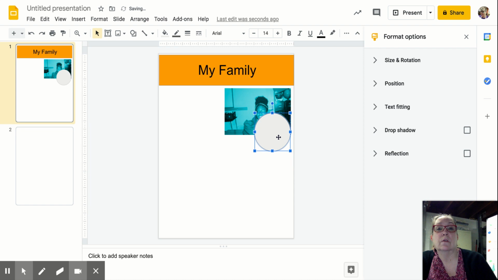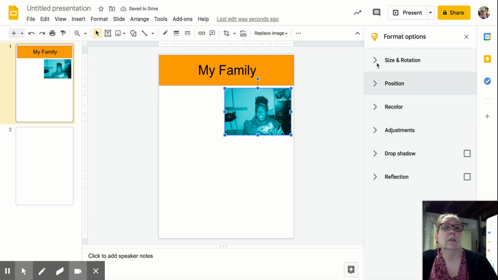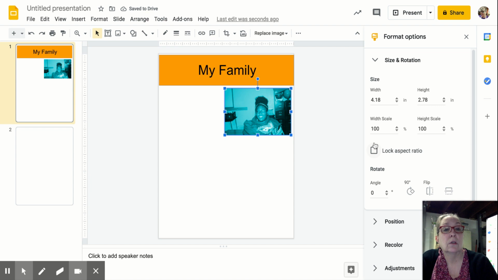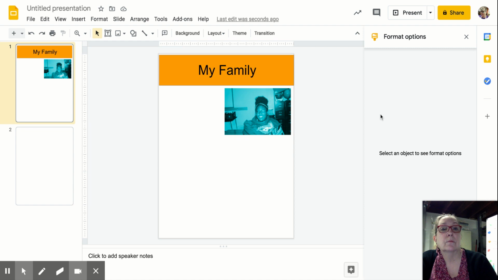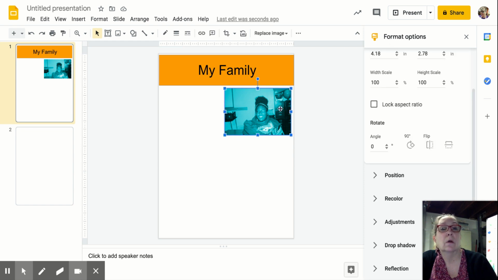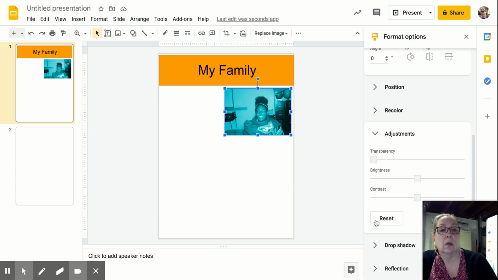I gotta remember how to do this now. I'm gonna click on it, size, is it in size? I have to remember how to do it too. That's the adjustment. Adjustments, I could take down transparency, I can brighten the picture. Change the contrast. That's if I didn't change the color of it, but I changed the color of it. But there's also a way to do a border around it, and now I'm trying to remember how to do that here.